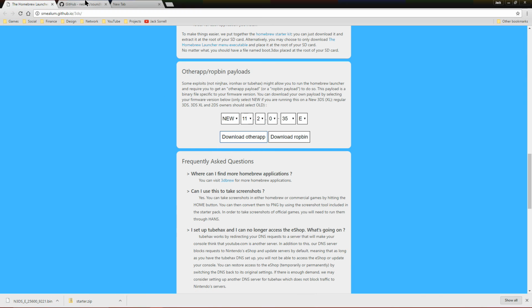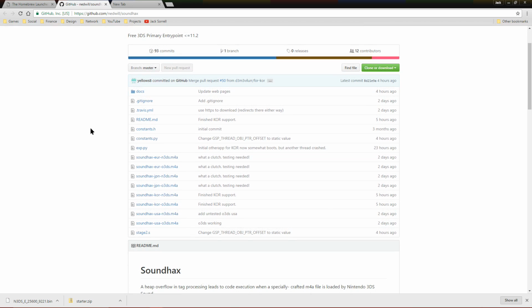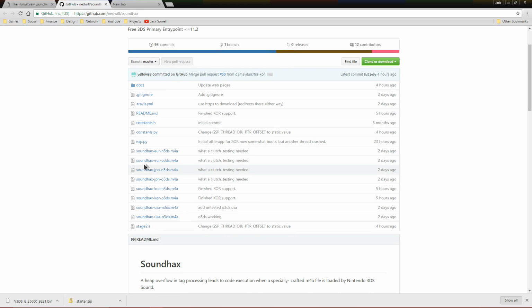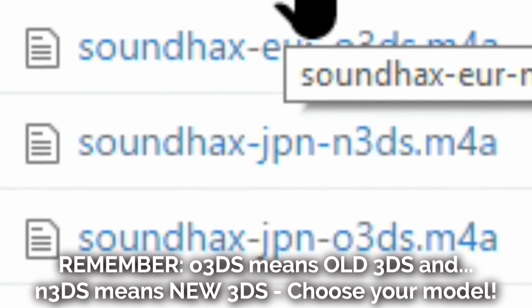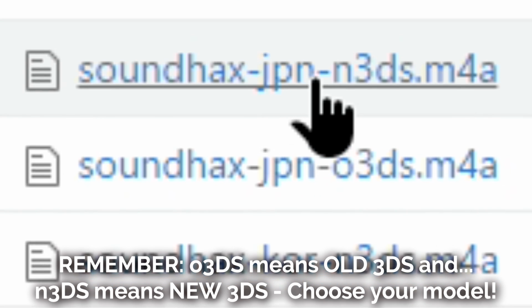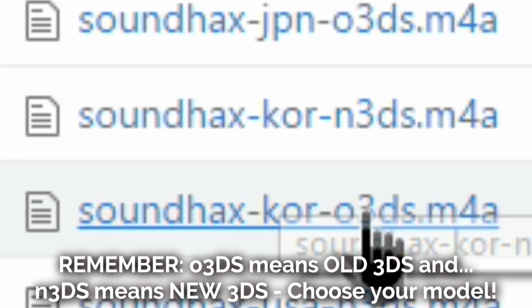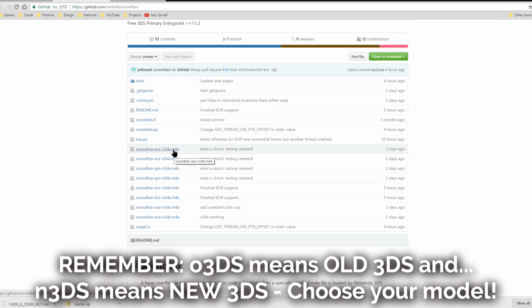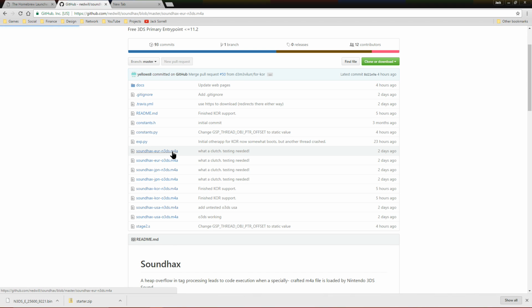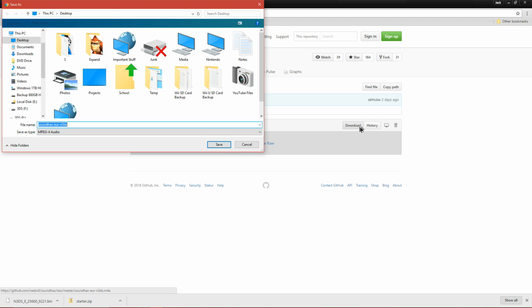Next, go to this website, which is also linked below. On this page, download the file which has your 3DS's region on it. I'm from Europe, which is E, so I'm going to choose the file which has EUR in it. After you've figured out which one you have to download, click on it. Then on the following page, click the download button and save it to your desktop.